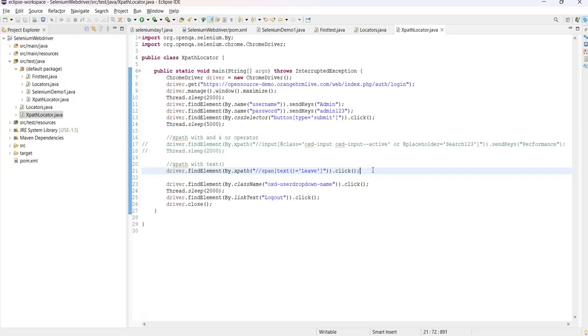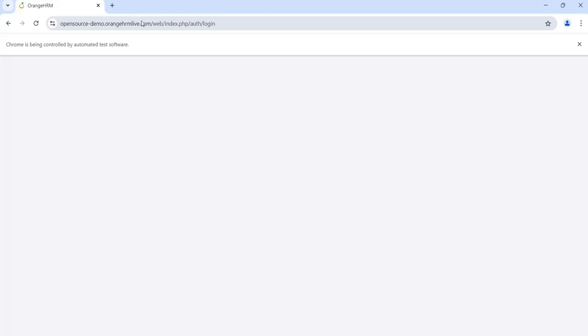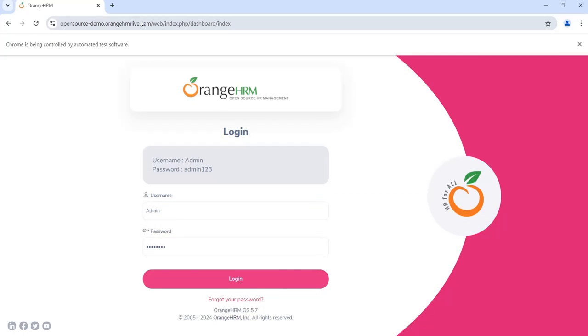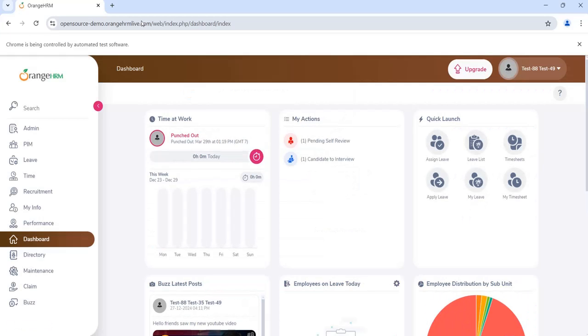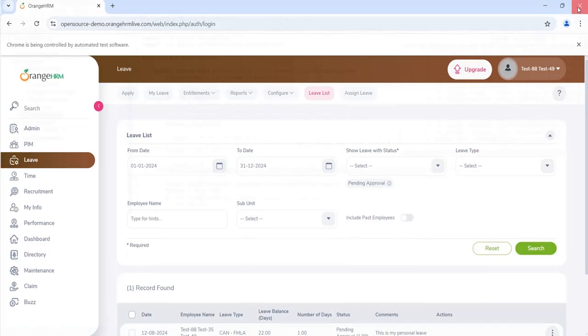Now, in case you don't have any tag name here, instead of using the span, you can also use this asterisk mark. It will identify the element on the whole page wherever it is present. Yes, it clicked on it. Fine. Let's log out and then let's close this.